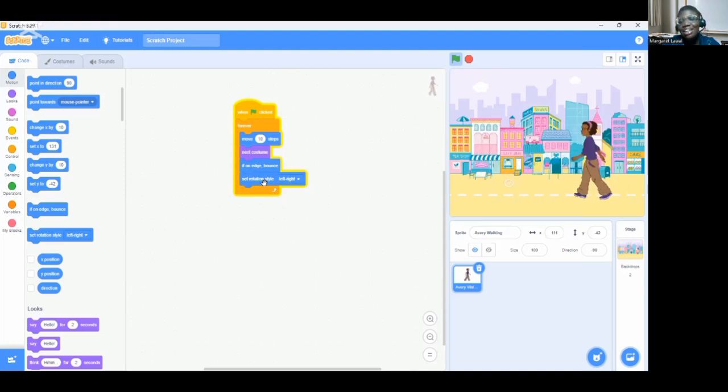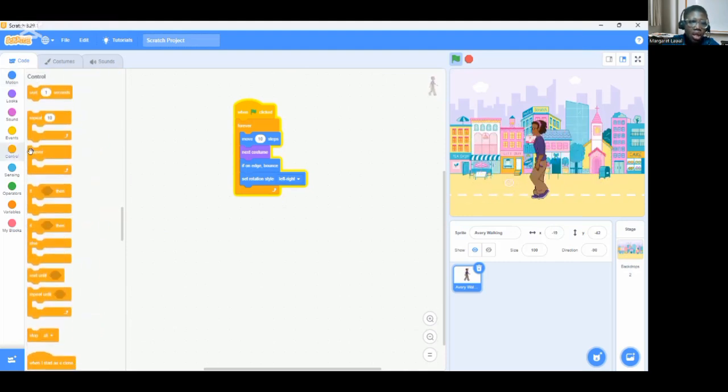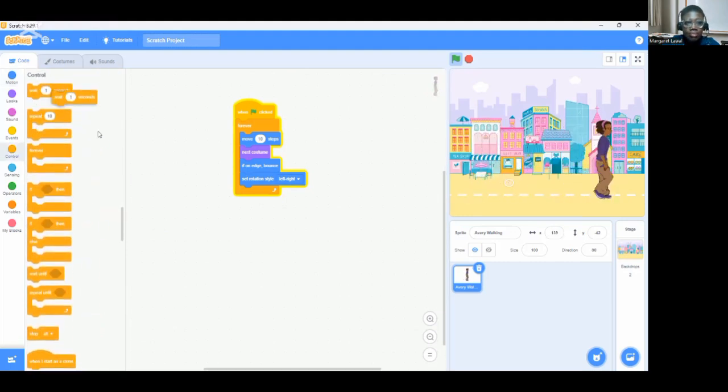All right. Now, what did you notice? You notice that Avery is walking too fast. Good. Now, we want Avery to slow down. So how do we control Avery to slow down? To control Avery to slow down, we are going to use the control category. Let's go to the control category. Everybody, can you see control here? Click on it and bring out wait. Let's put it under there.